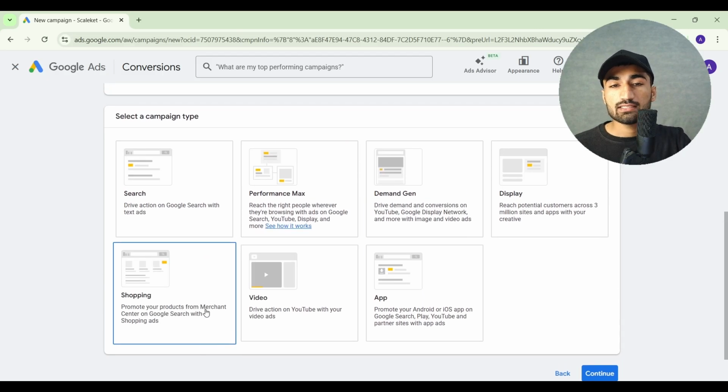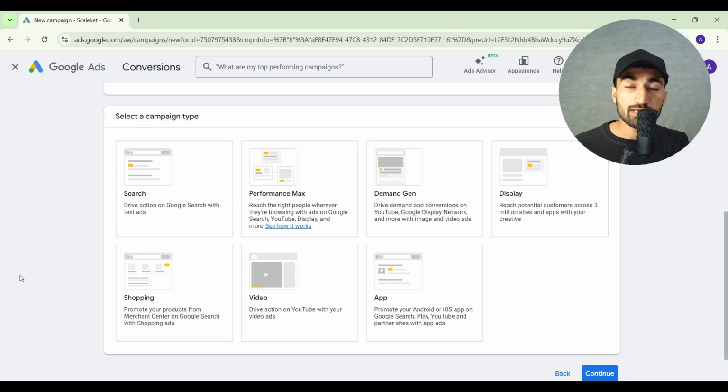And then here is something which is very important. Google has different campaign types, and every campaign type has separate purpose. So if you choose the wrong campaign type right now, then you are going to waste thousands of dollars of your ad spend. So now we will discuss these campaign types, and then I will tell you which campaign type you should run for every case, and then we will move forward with our process.